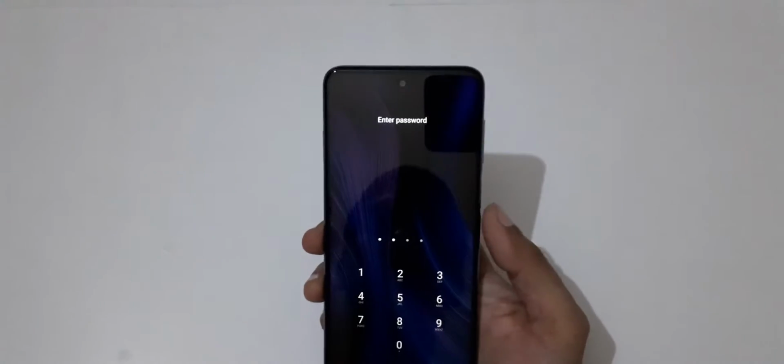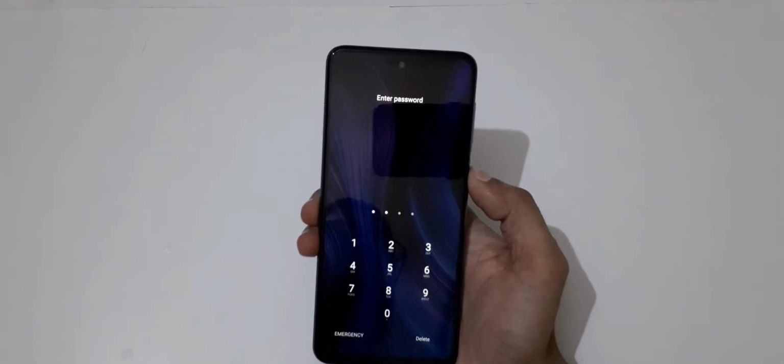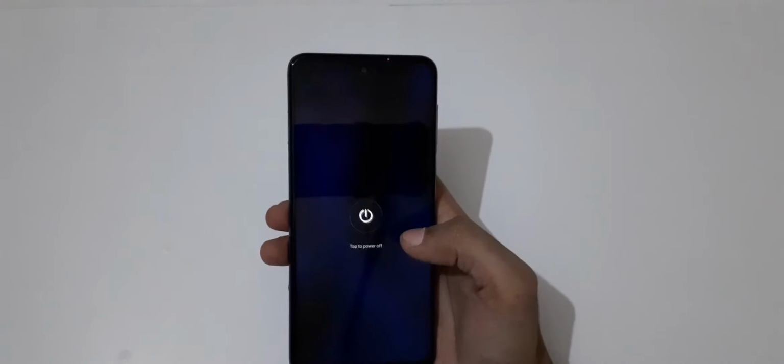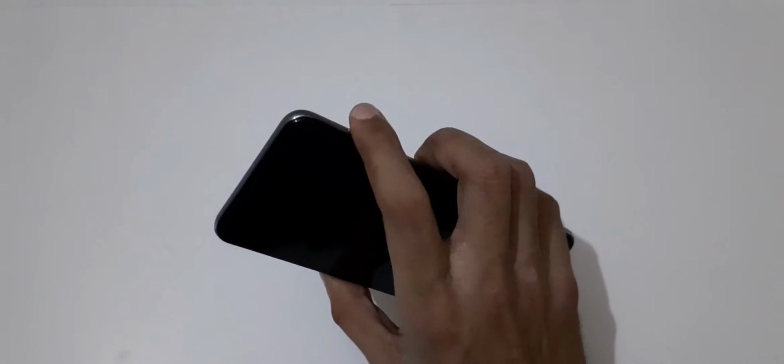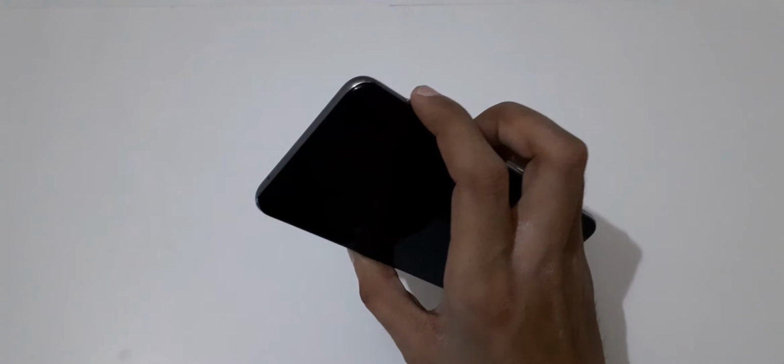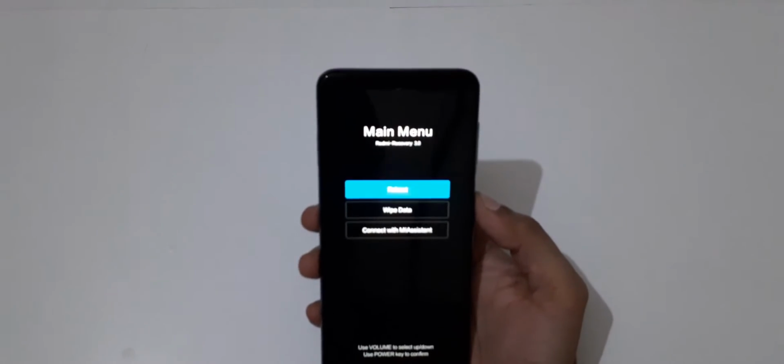Okay, so to do a hard reset, first power off your smartphone. Just power it off. Okay, now it is successfully powered off. Now press and hold volume up and power key together for a few seconds. Now release, and you can see it will send you to recovery.